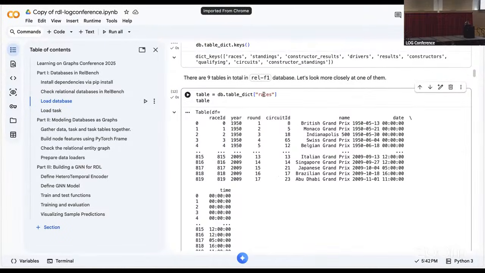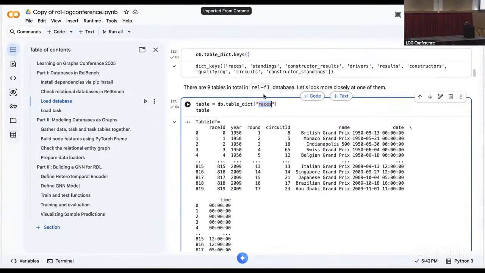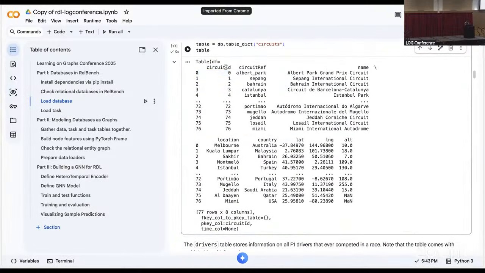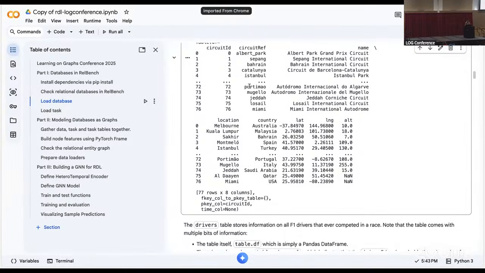So let's see circuits and double check this. Yeah, so we have circuit IDs. This is how you'll see foreign key to primary key links in different tables, which forms the basis of the graph structure, and the reason why we are spending these 2.5 to 3 hours today. This allows the basis of how relational deep learning can be executed.